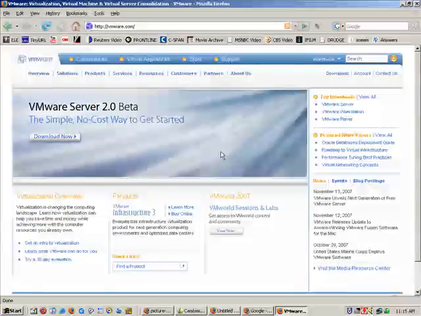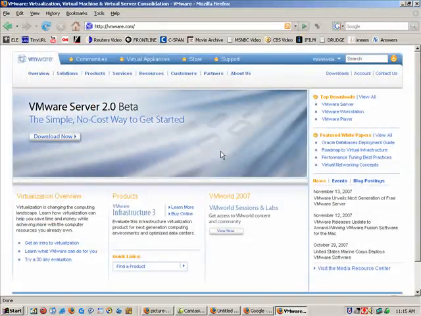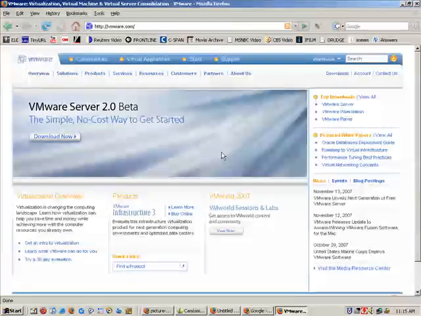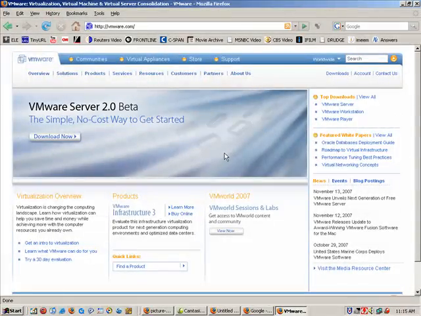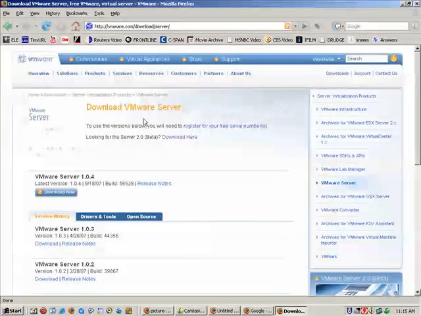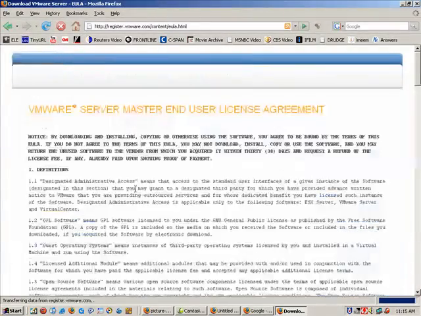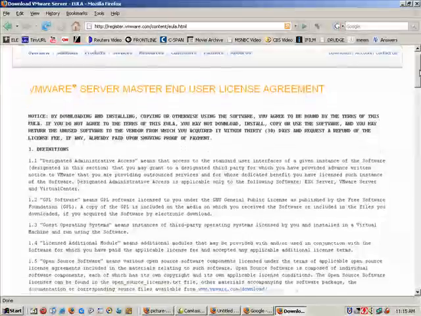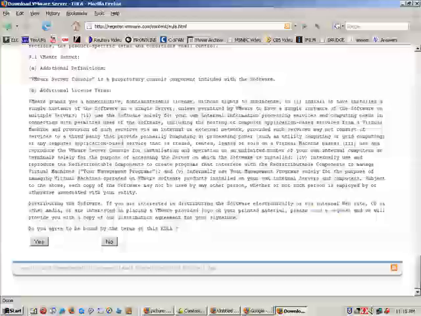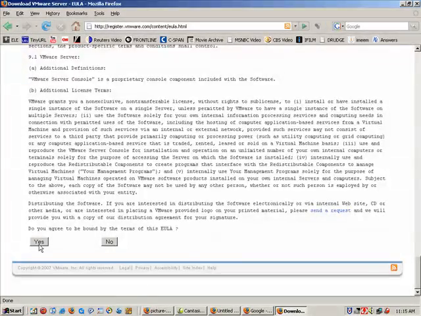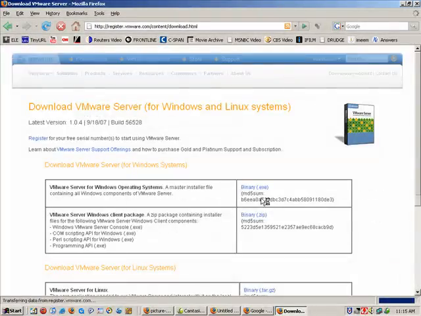Now that I am at the vmware.com website, we are going to want to click on VMware Server that is located on the top right corner. After that, we will get to another screen where we will press download now. This is the VMware Server license agreement. I would highly suggest that you read this license. But because of time constraints, I will go ahead and click yes at the bottom.